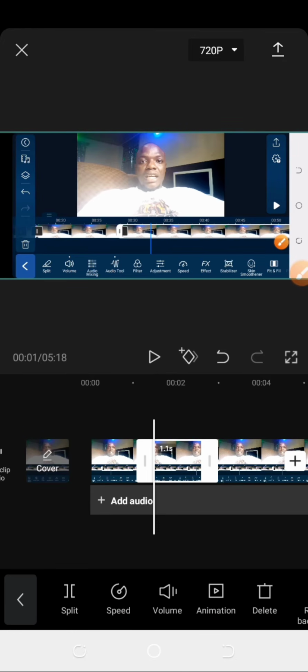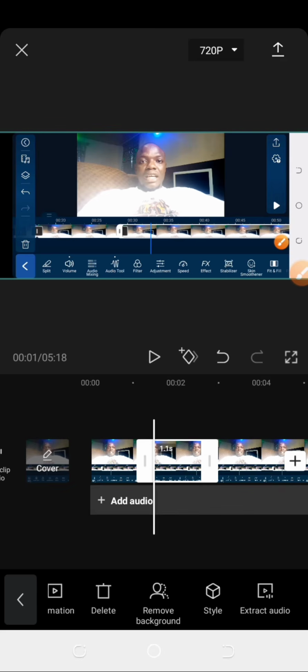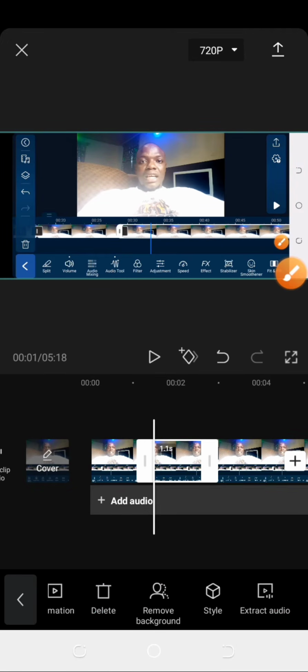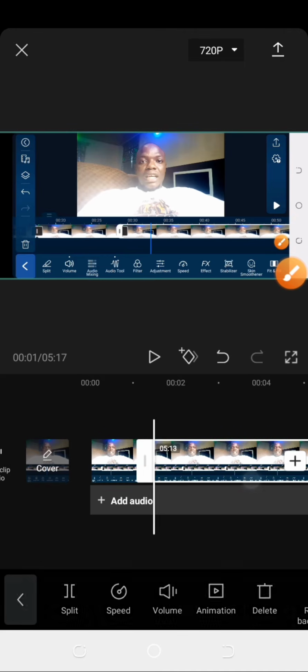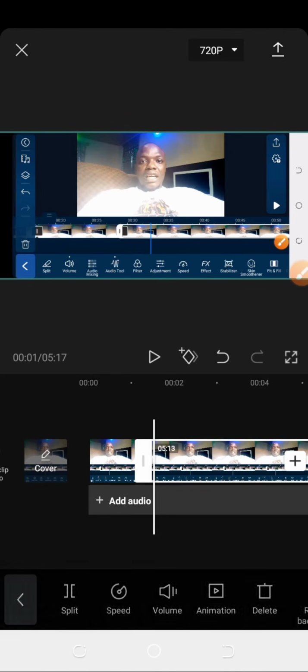Then you use delete. You can see the delete key here, so you delete it. That's how to use cut. You already know how to do this, I don't want to waste time with that. So let's see, another thing is speed.